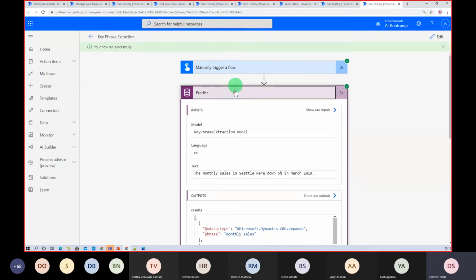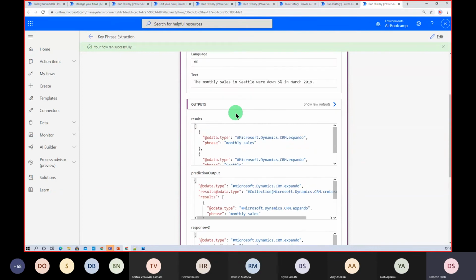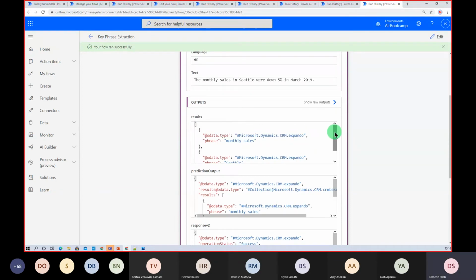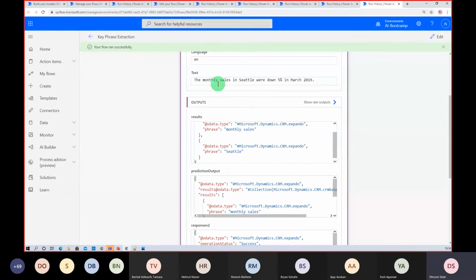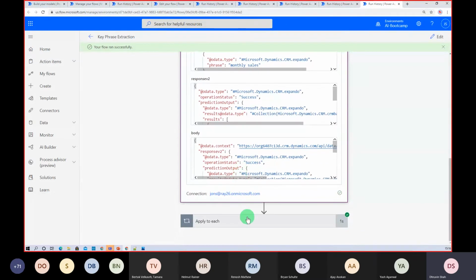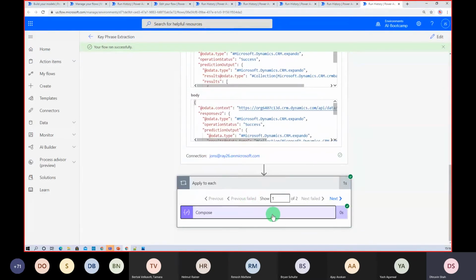Let me just expand our prediction here. And here we can see that the statement was this, like the monthly sales in the Seattle. So monthly sales is considered as a key phrase. Seattle is also considered as key phrase, right? And when we go to apply to each, we are getting these two important key phrases.